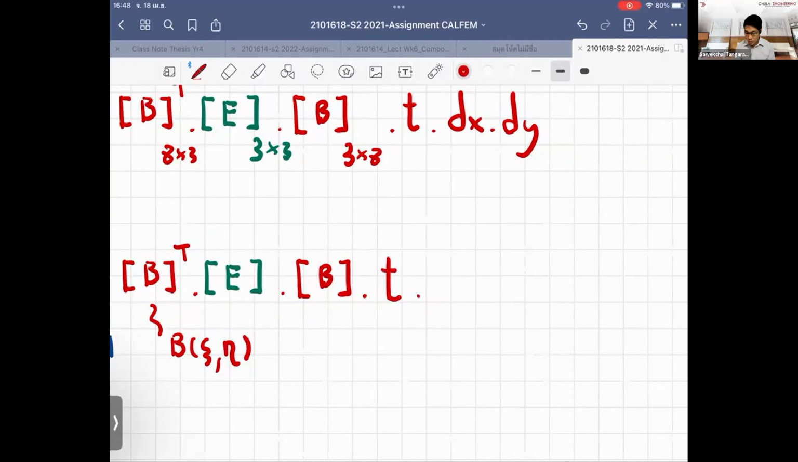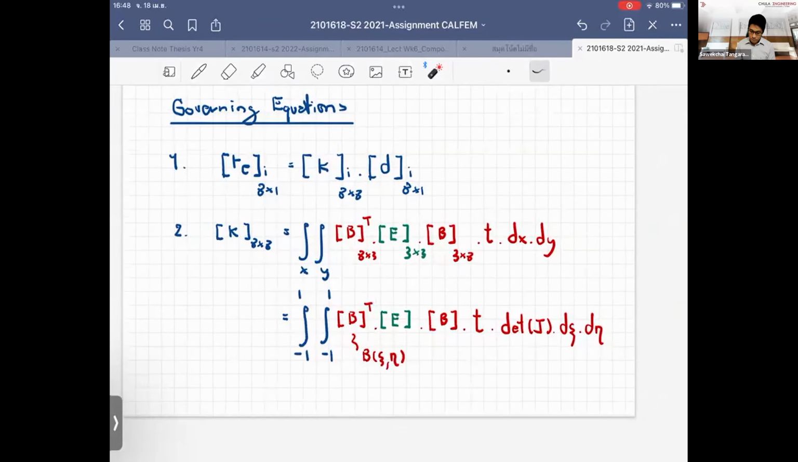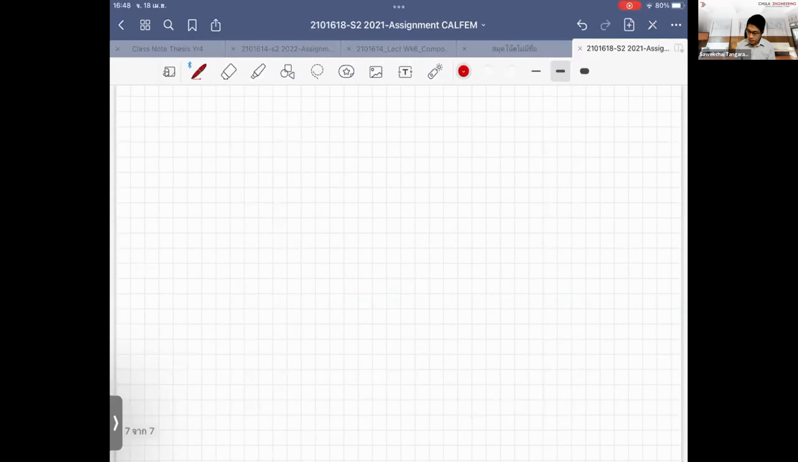Rather than using x and y, we use a natural coordinate. So we have to multiply by the determinant of the Jacobian, J, and d xi d eta. And how are we going to describe this term in terms of this, right? So we have to use, let me see, a description which is in the third step.